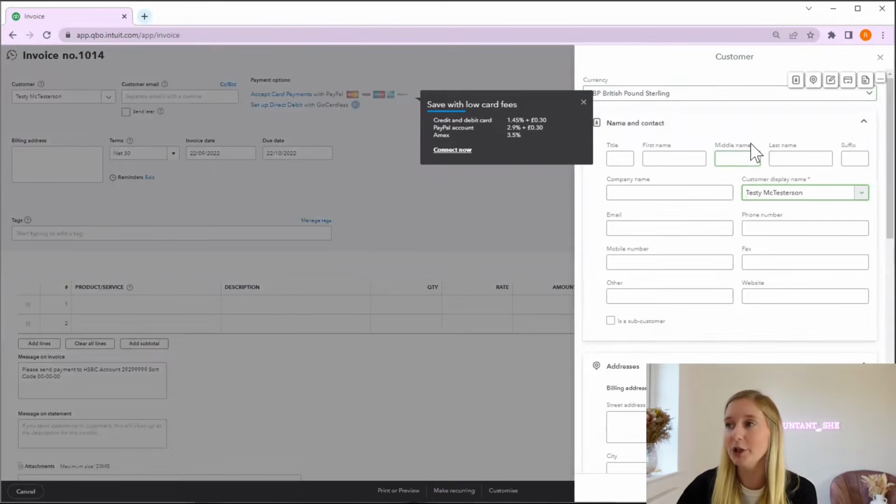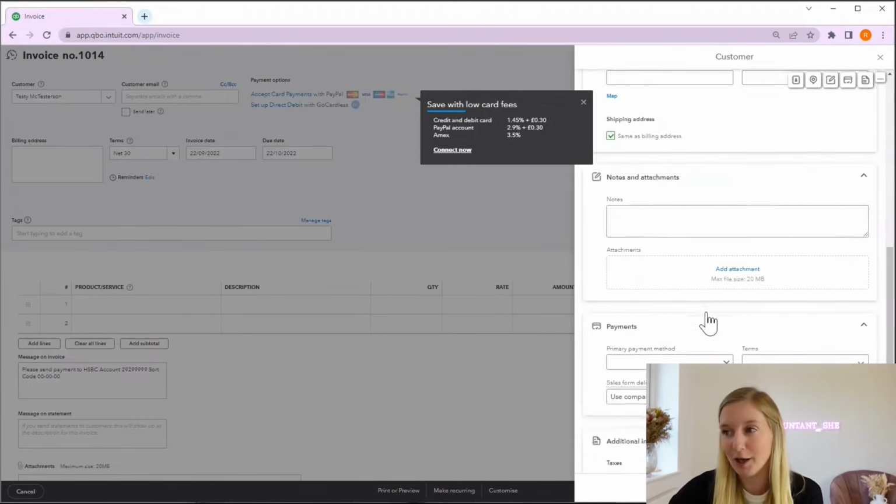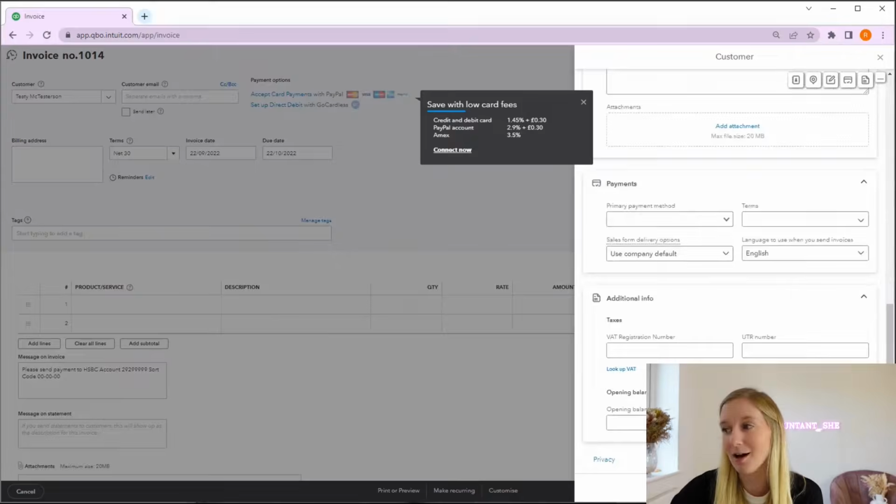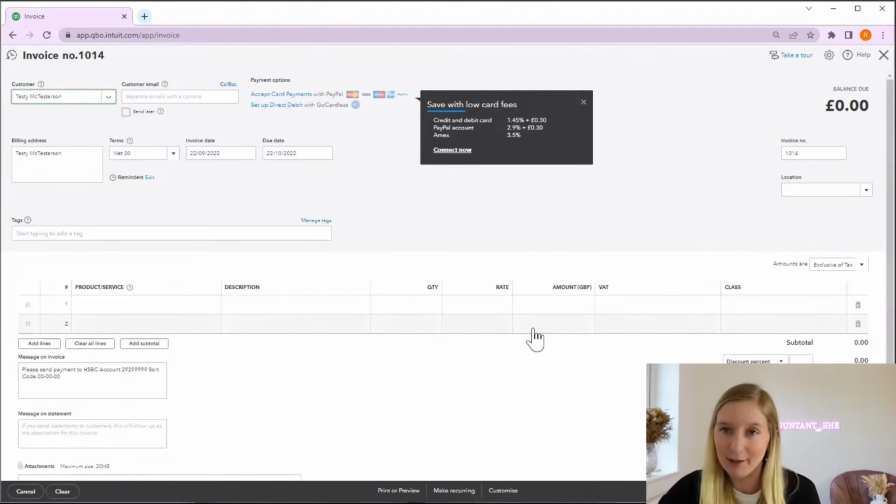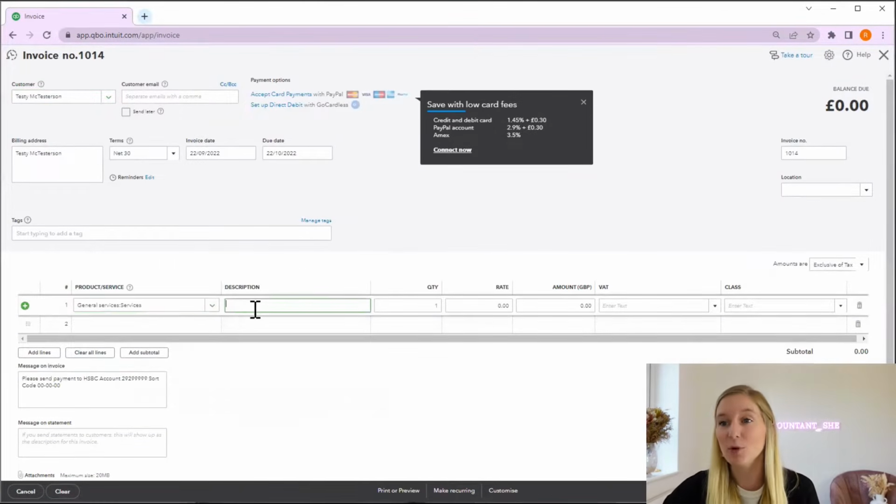I then have the option to input all of the customer information if I want to treat QuickBooks like my customer and supplier Bible, which I would definitely recommend that you do. However, for now, I'm just going to fly through this and only put in what I must. So we've got a customer. His name is Testy McTesterson. I'm going to invoice him for some services. Let's say I did some content creation, one YouTube video. And I'm going to charge him £500 for that YouTube video.